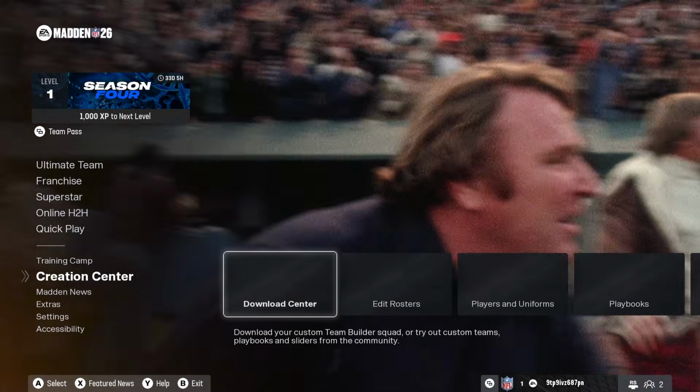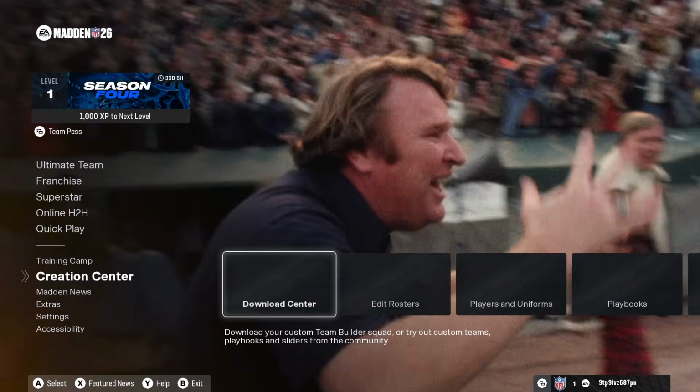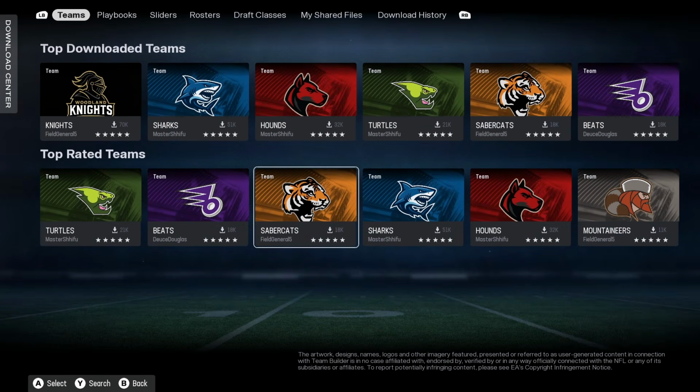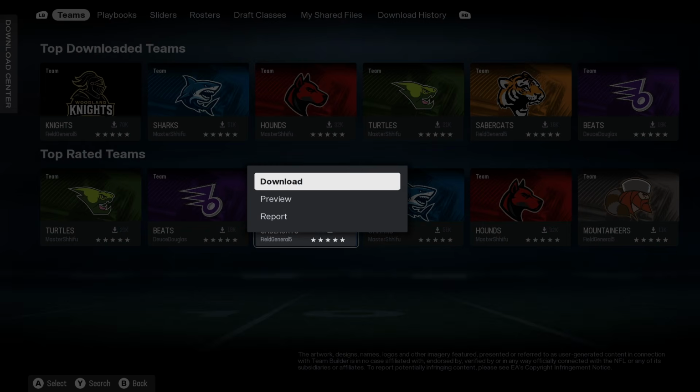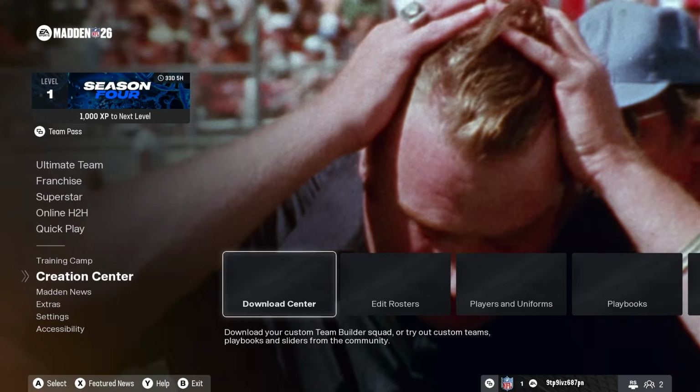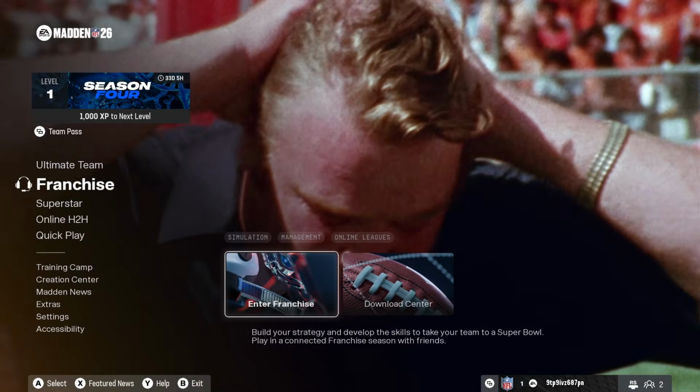So head over to the creation center and open up the download center. You'll usually see a bunch of community made teams show up right away. Pick the one you like. I'll go with this one and let it download. Once that's done, back out and make your way into franchise mode so you can start up a new league.